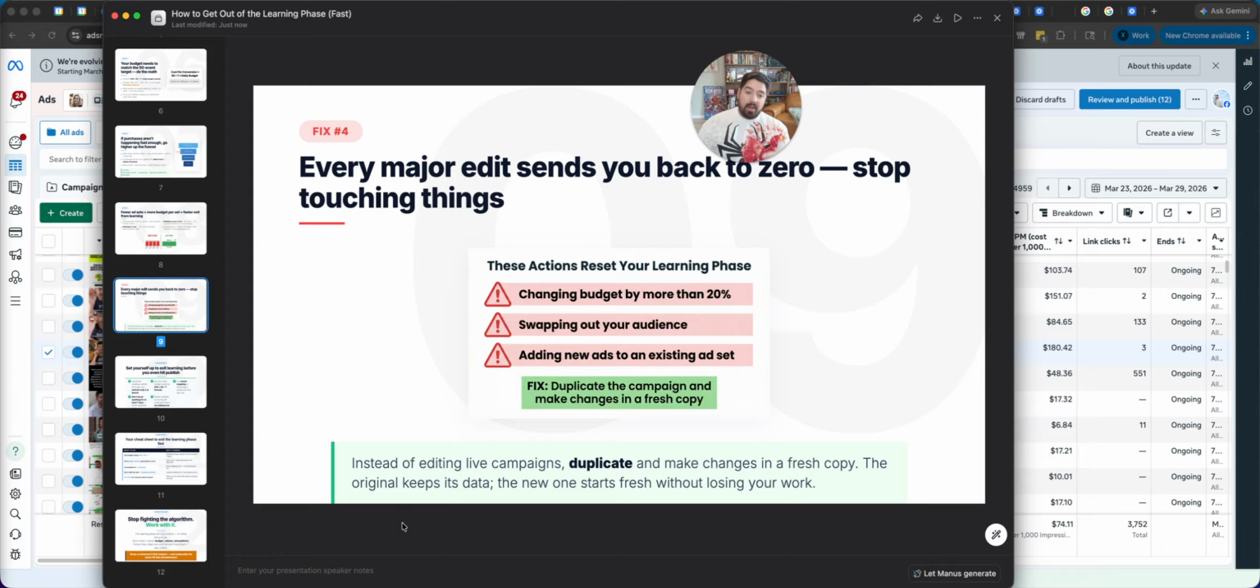Now, every major edit will send you back to zero, so you have to stop touching things. And these are 3 big things that will reset your learning phase. First is changing your budget by more than 20%. If you're doing big budget swings, it's not going to help you. If you're constantly swapping out your audiences, or you're adding new ads to an existing ad set, that can also cause discomfort in the algorithm.